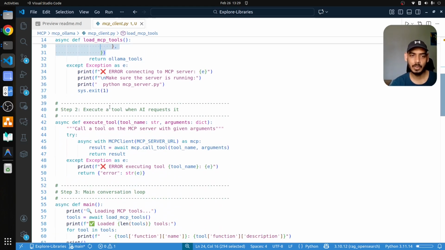Then comes our execute tool where AI requested. So this is where it will make a call to the tool and get a response. Again here also we have to set the MCP client connecting to the MCP server URL, and it is running as MCP, and then it will be making a call to the tool with the argument that is sent by the user, and we'll get our response here and it will be returned. And if anything goes wrong, we raise the corresponding exception here as mentioned.